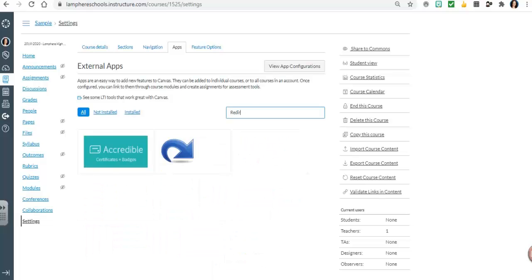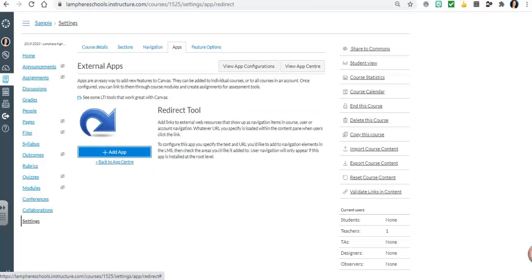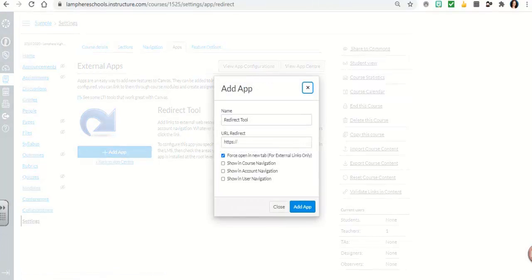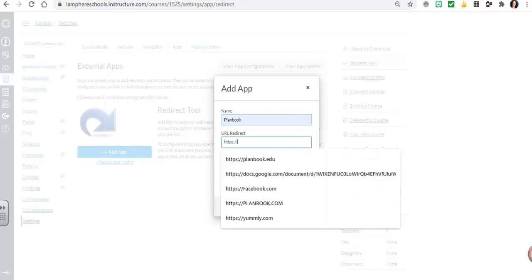It is called the Redirect app, and sometimes we have something that other people don't use that we really like, and we just want to keep it handy. So when you click on the Redirect app, be sure you change the name up top. If you don't, and you add a lot of redirect apps, what you're going to get on the side is a whole bunch of redirects.